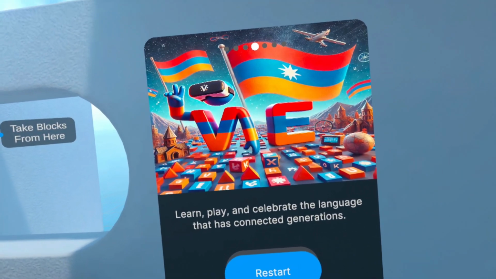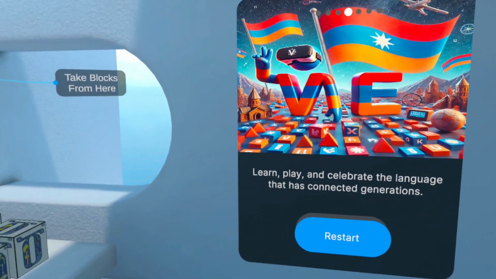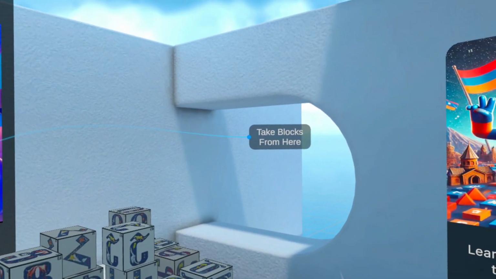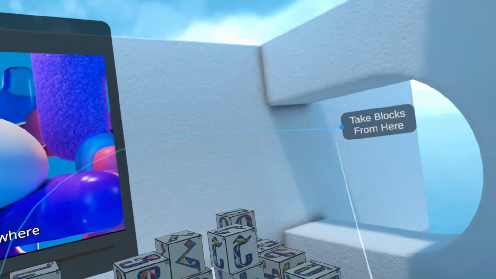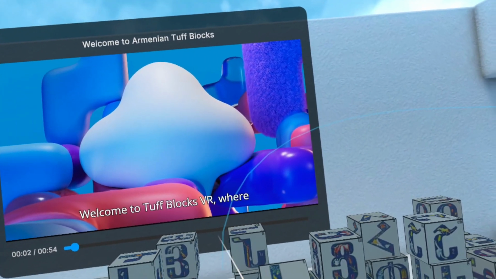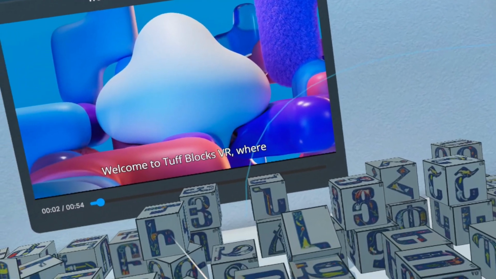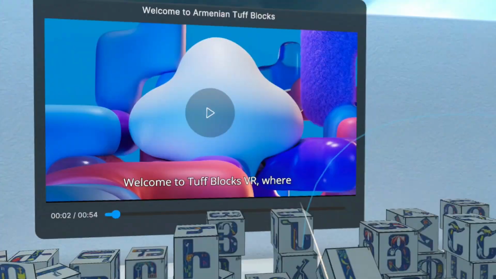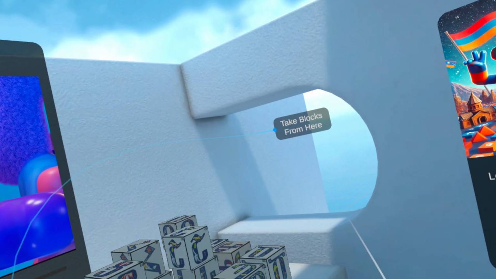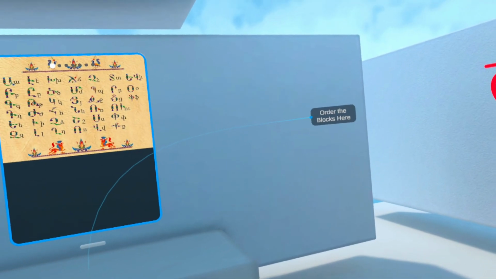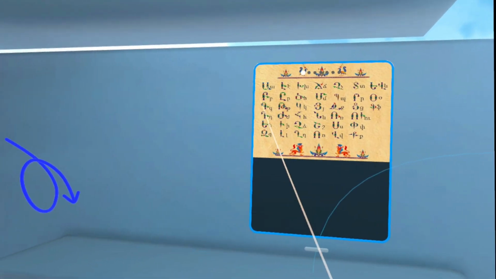So let's just go ahead and go all the way over here. And over here we have tooltips, and the tooltips actually have a really nice kind of like a line tracer where it will indicate what you can do. In this case particularly, take blocks from here and order the blocks over here.